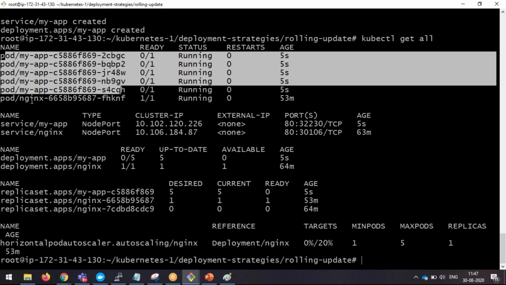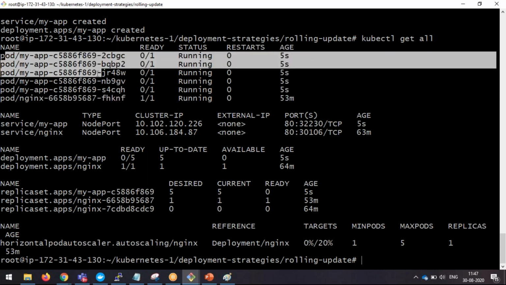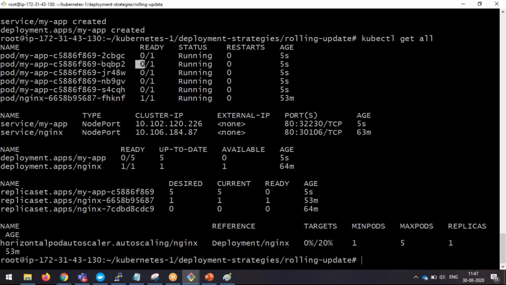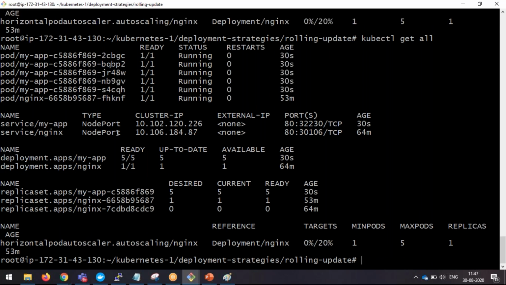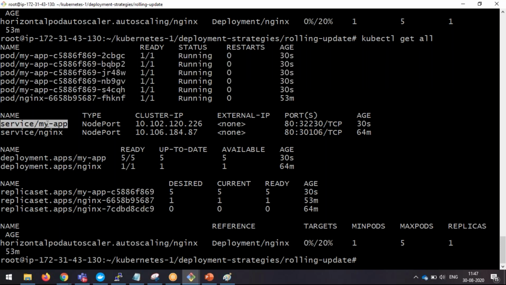This is my previous one, Nginx. Forget about the Nginx, we are not bothering about it. This is a separate service. Now here, my application is launched with the 5 pods. See, it is not yet in ready state. Let's run the command again. Now all 5 are ready. This is for my app, and the port allocated is 32230. 5 out of 5 are ready.